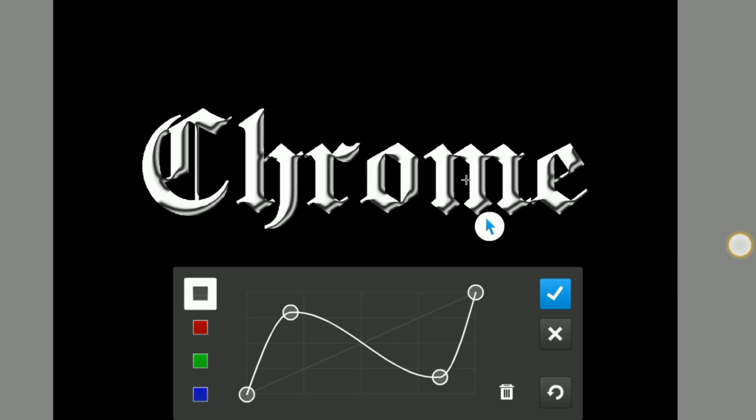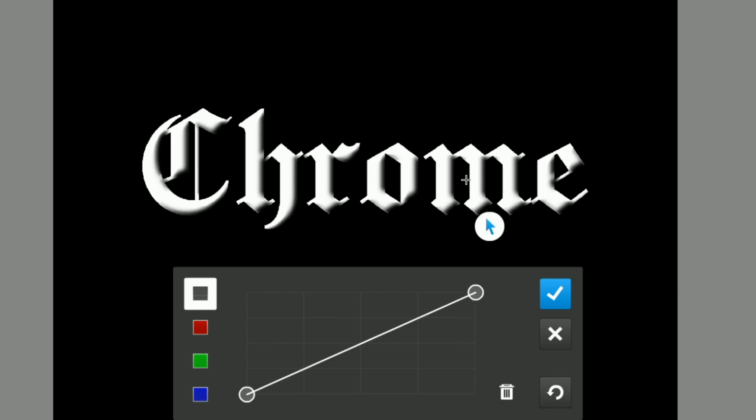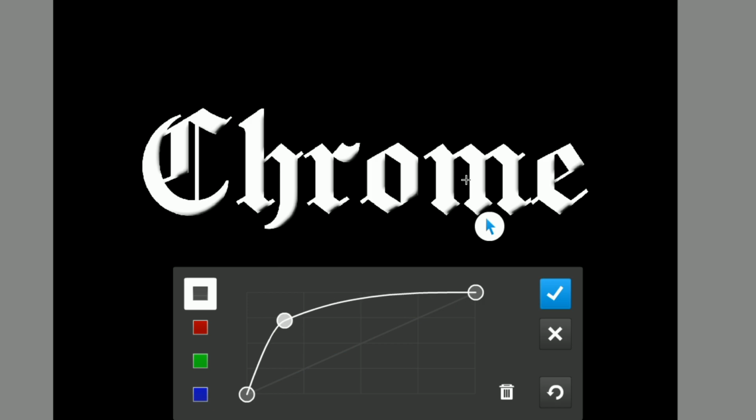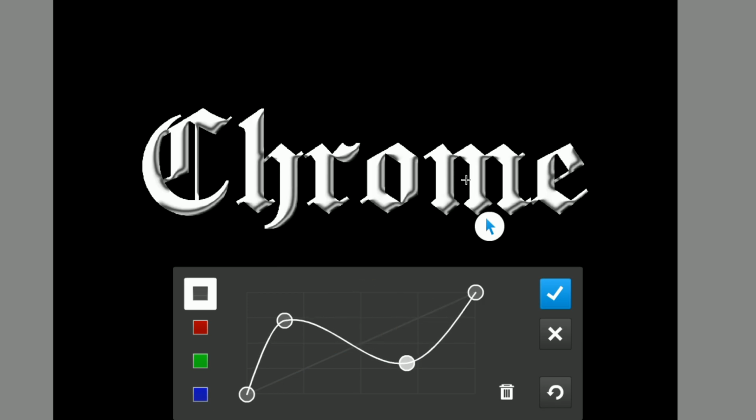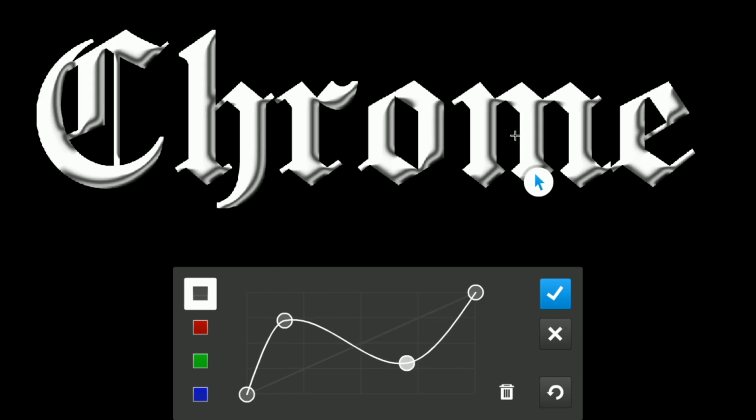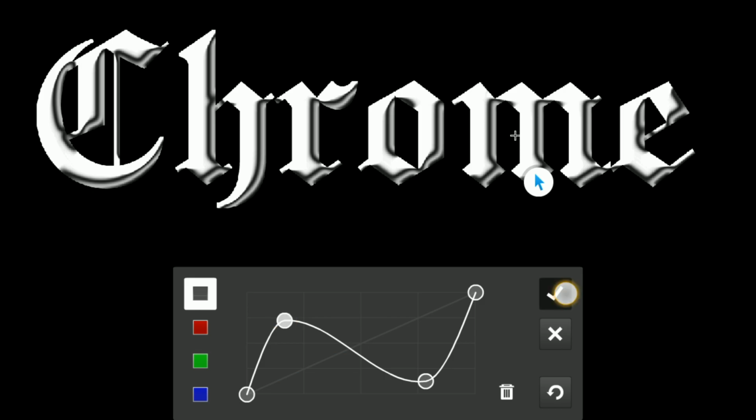So this is going to be the curve. As you can see, this is basically how it is. So what you can do is just pull that up. Then we're going to pull this one down here, just like that. Now the lower you pull, the darker it becomes. So, up to you. However you prefer, it's your choice.